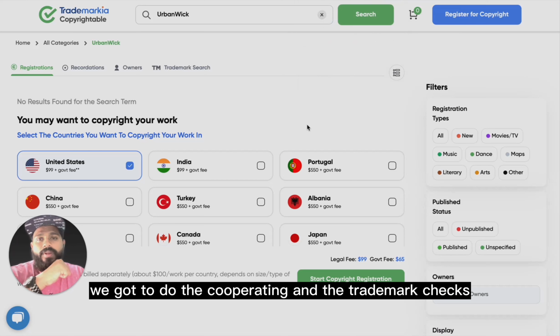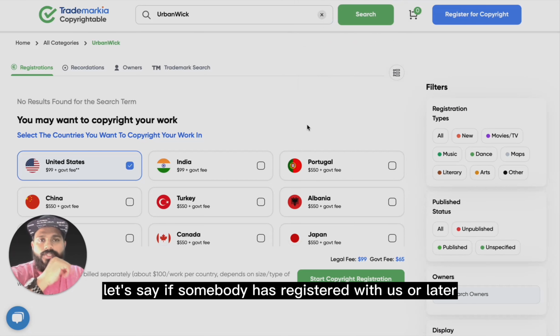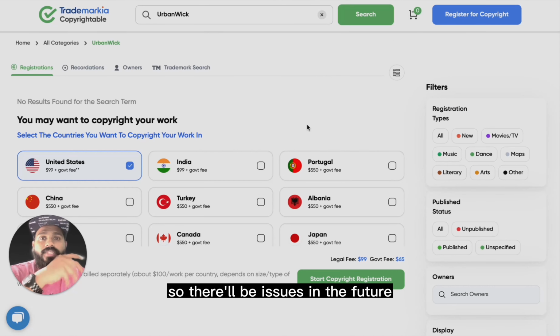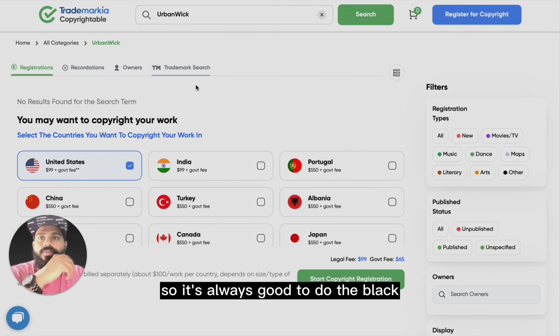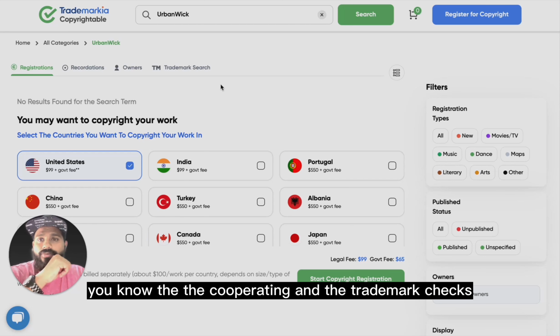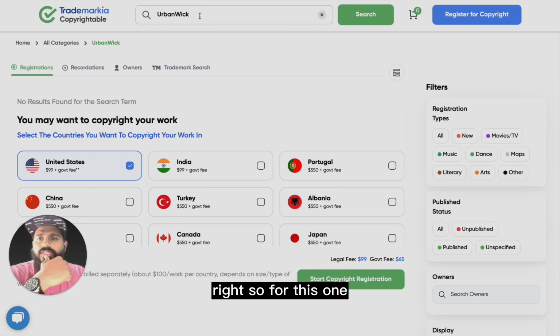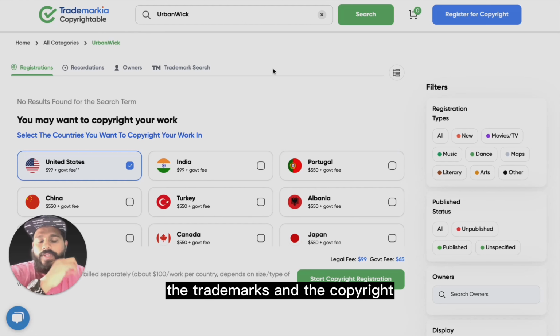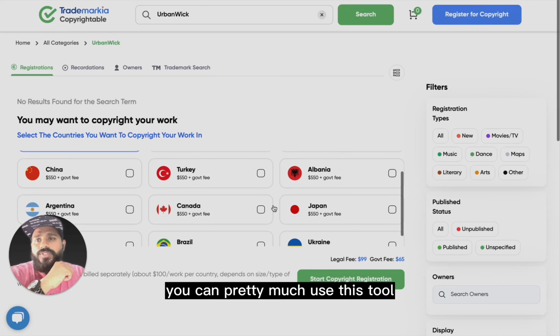This is the first thing that you've got to do, and then the most important thing is that you're going to do the copyright and trademark checks, right? Let's say if somebody has already registered the name, then later, if your brand reaches a new level of revenue, there will be issues in the future. So it's always good to do the copyright and trademark checks. For this one, we don't find anything. So pretty much using this tool called Trademarkia, which shows the trademarks and copyrights from North America, Europe, India, Australia, and a couple of other countries.